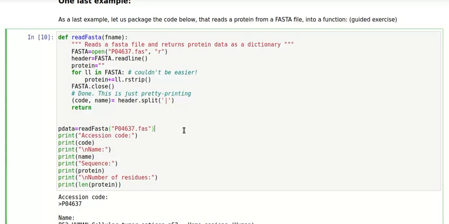Now I invite you, if you haven't progressed further on this point, to stop the video now and try to modify this code so that instead of reading this file, it actually uses this parameter, and that it actually returns a dictionary with all the protein data inside. Then what you will need to do is modify this part of the code to print the content of that dictionary. So pause this video now and try to see if you can progress from this point.